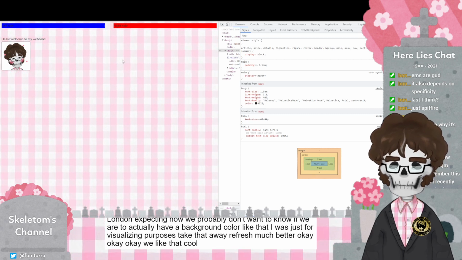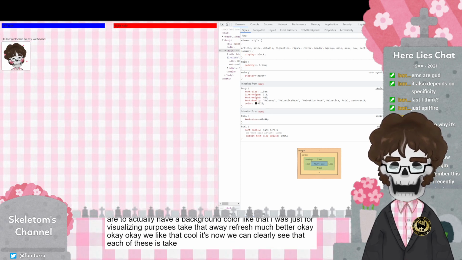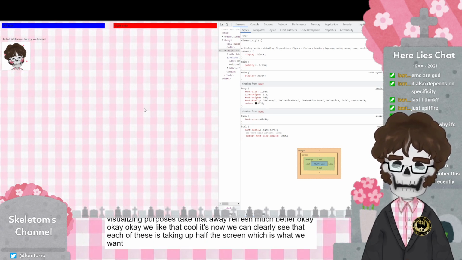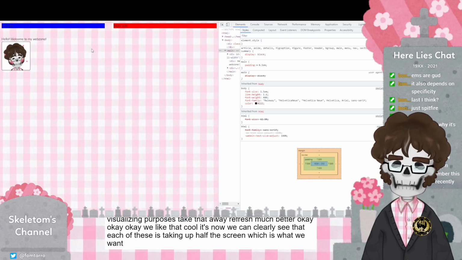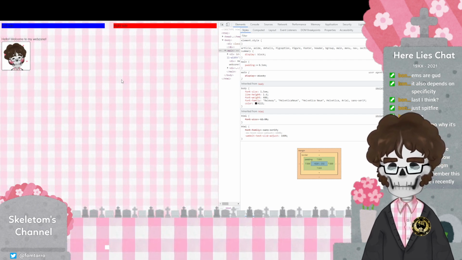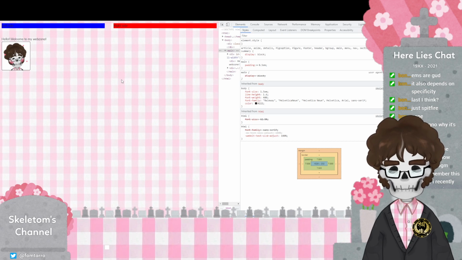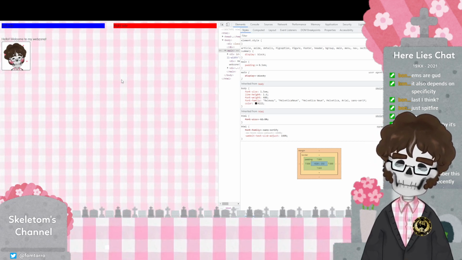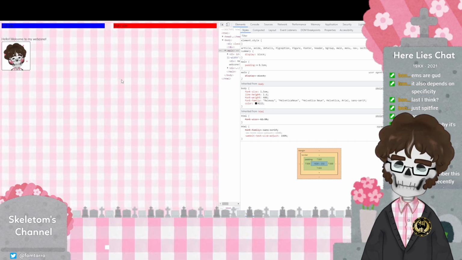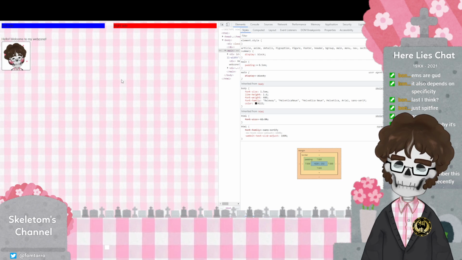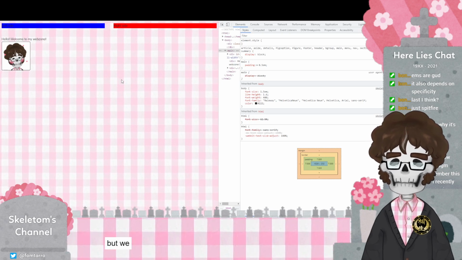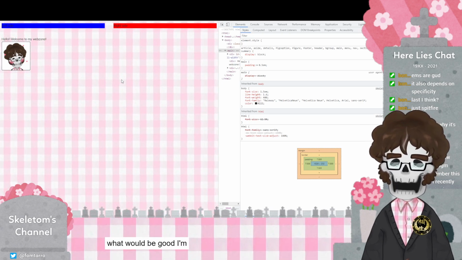Cool. So now we can clearly see that each of these is taking up half of the screen, which is what we want. What would be good? I'm still just thinking about what I want in terms of design.